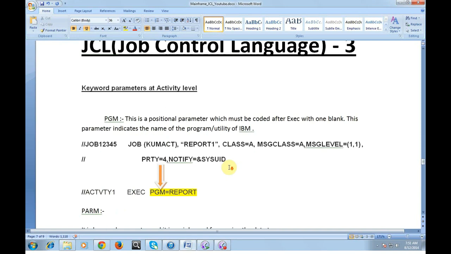First, I would like to explain the program parameter. We all know that it is an activity level parameter, or I can say it is a positional parameter which must be coded after EXEC with one blank. This parameter indicates the name of the program or utility of an IBM. We have various IBM provided utilities which we can discuss in our next videos.